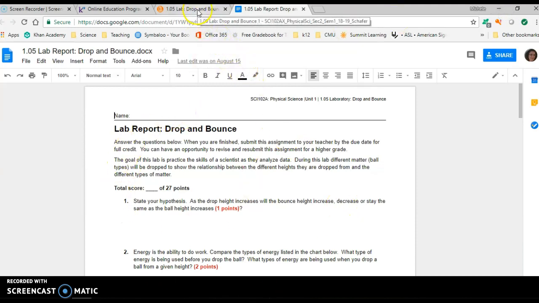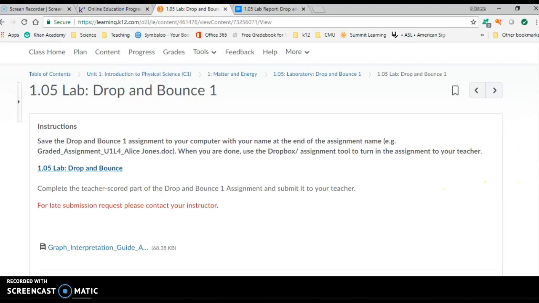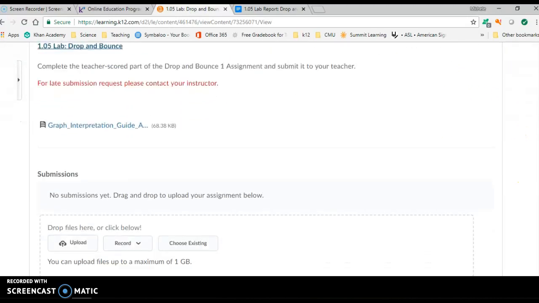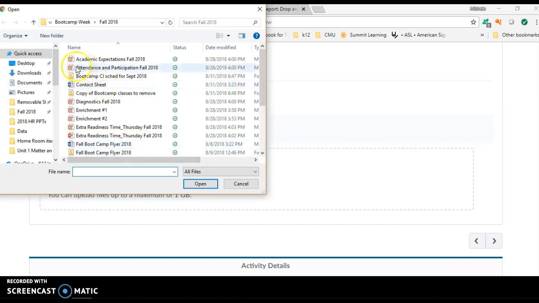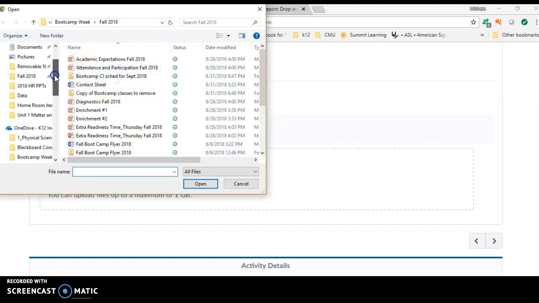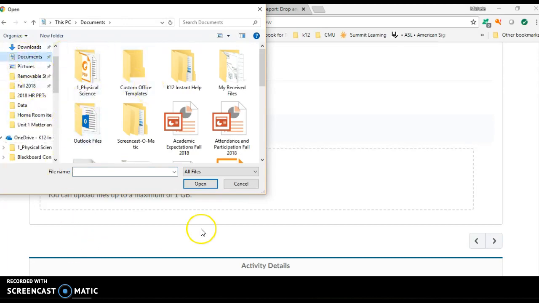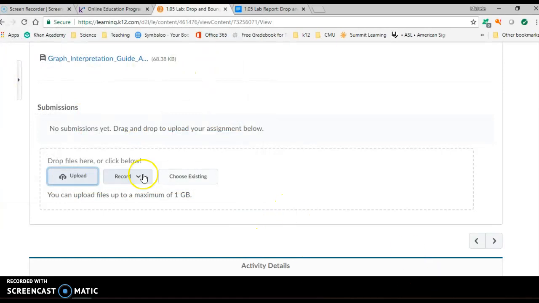You'll see that when it is time and you're all complete, you're going to come in and you're going to upload your file to this, and all you have to do is go through and find where you labeled it, and then click open and it will upload, and then you will submit that document.